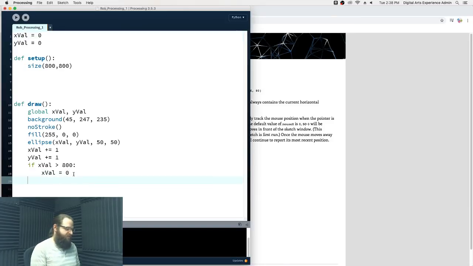We can then say if, we could actually combine these into one if statement. We could say if xval is greater than 800 and yval is greater than 800, then we can put xval and yval both equal to 0. But that works well because we're moving in a diagonal line. But if the ball was not moving in a diagonal line, we don't want both of these conditions to need to be met for it to reset. We would want to separate these.